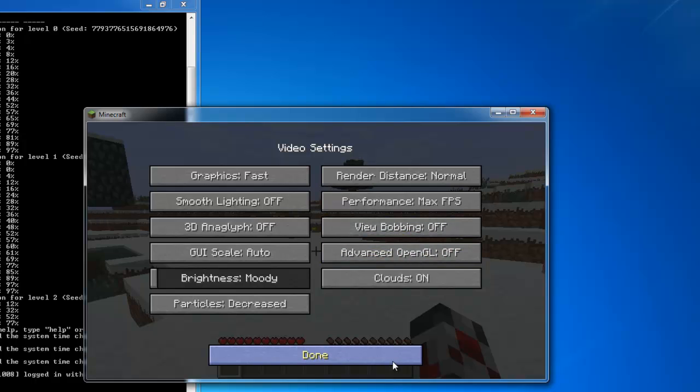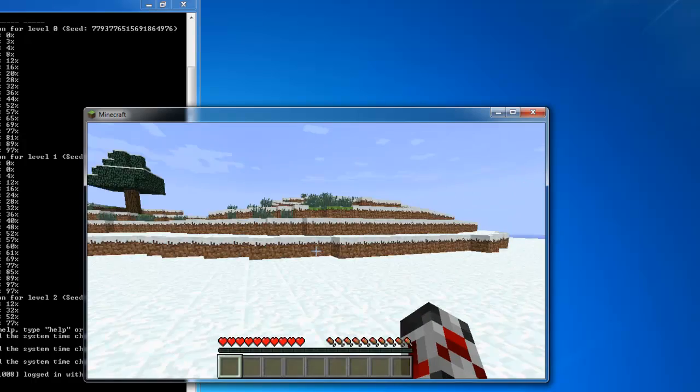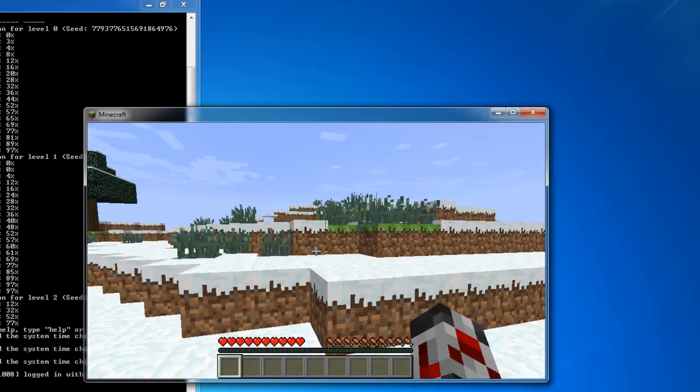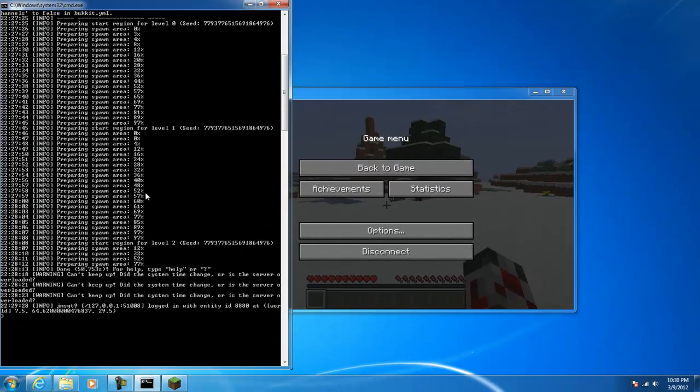Change a couple things there. Alright, so here's our server. Technically right now it's a vanilla server, even though it is Bukkit.